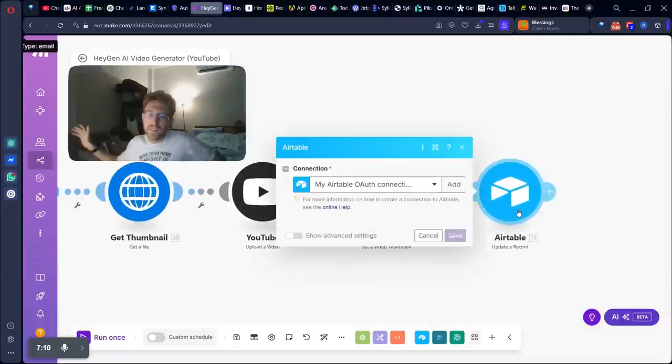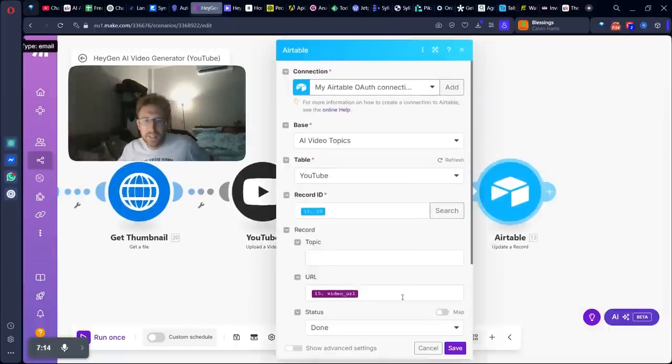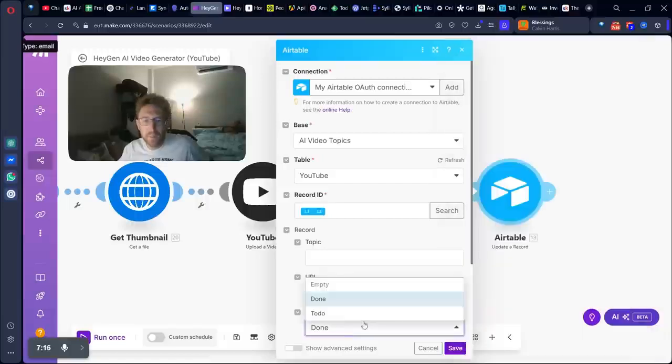And then the last step is we just update the Airtable. We're basically just saying that we're passing in the URL, and then we're marking the status as done right here.